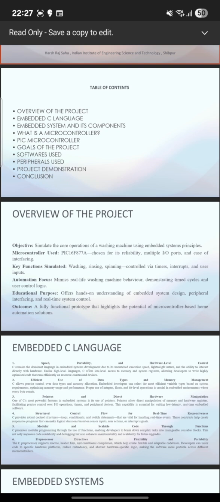Key functions simulated: washing, rinsing, spinning, control via timers, interrupts and user inputs. Automation focus: mimics real-life washing machine behavior, demonstrating time cycles and user control logic. Educational purpose: offers hands-on understanding of embedded system design, peripheral interfacing and real-time system control.